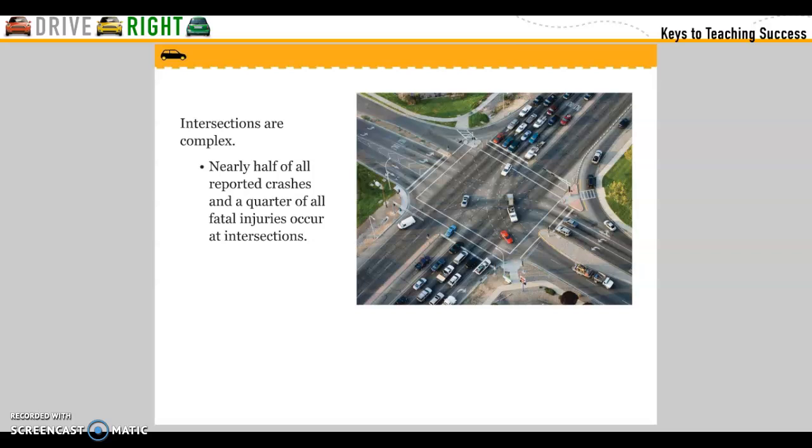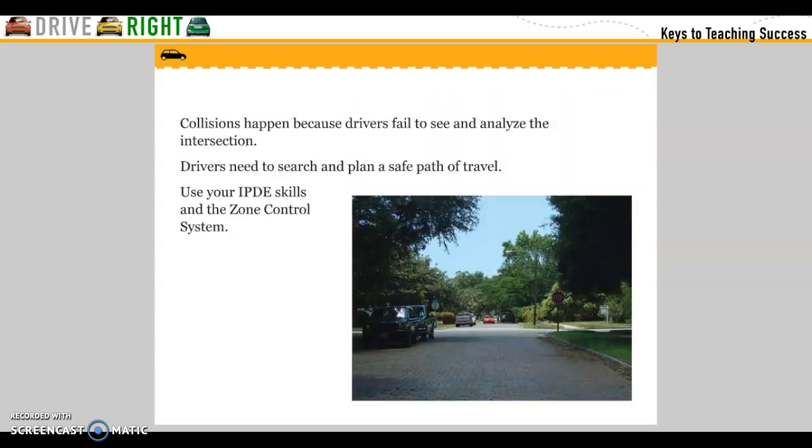Intersections are complex. Nearly half of all reported crashes and a quarter of all fatal injuries occur in intersections. Collisions happen because drivers fail to see and analyze the intersection. Drivers need to search and plan a safe path of travel. Use your IPTA skills and the zone control system.